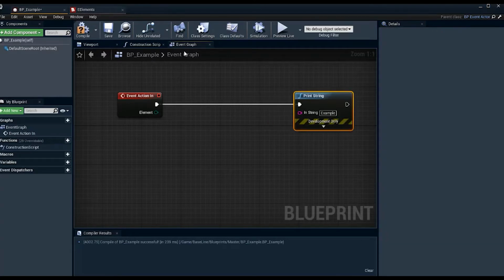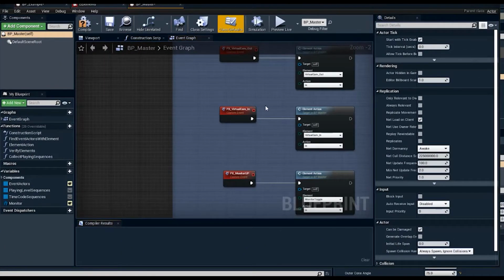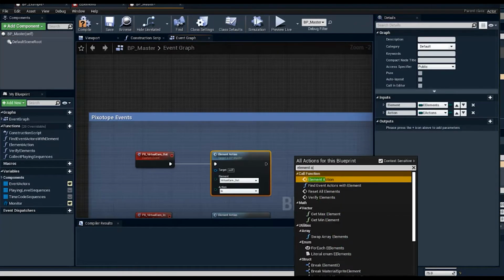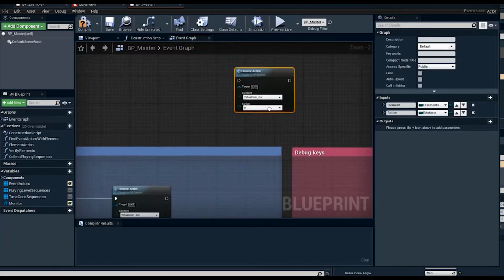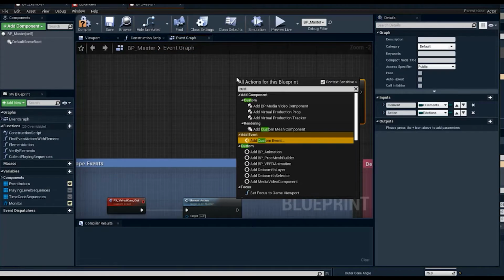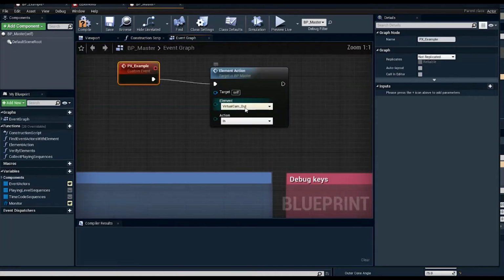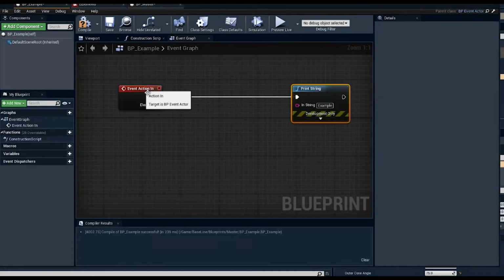So then instead of having to create all the triggers in your actual individual blueprints, you create these triggers in your individual blueprints, and then you go into your BP Master. And in BP Master, you can use this element action. Then you can create a custom event. We usually use the prefix PX, so it's easier to find in the control panel. We'll see custom event, and we'll say example. And then we'll trigger this off. And we'll say example and action in, because in our example we used action in.